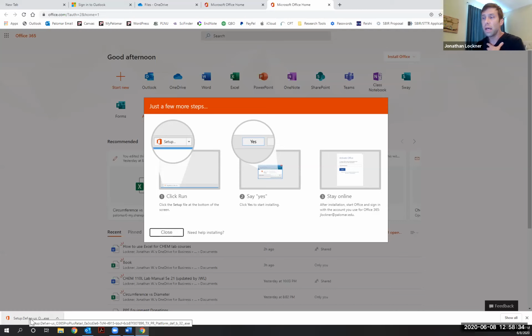It downloaded a file, an executable file, the Office setup .exe. And then it also displays this window that says just a few more steps, and then step 1, 2, 3. So basically download, you click on this file, you click run, you say yes, and you stay online, okay?